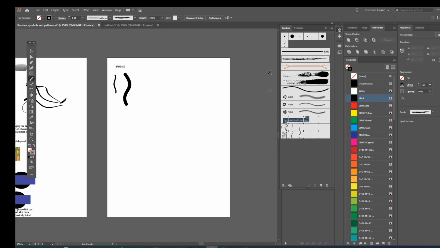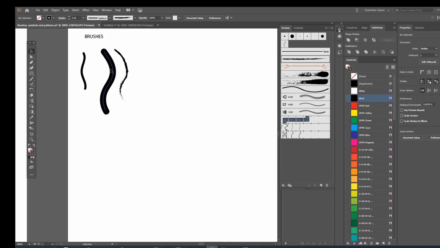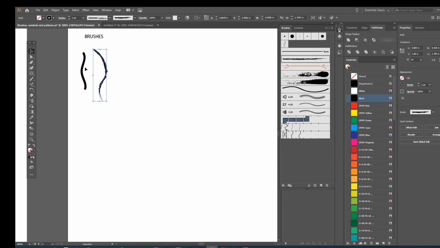If you go down here, you can click and you see that you have some more artistic brushes. It's got what they'd call stippling there, which is kind of rough around the edges. So get a couple of basic brush strokes in there.